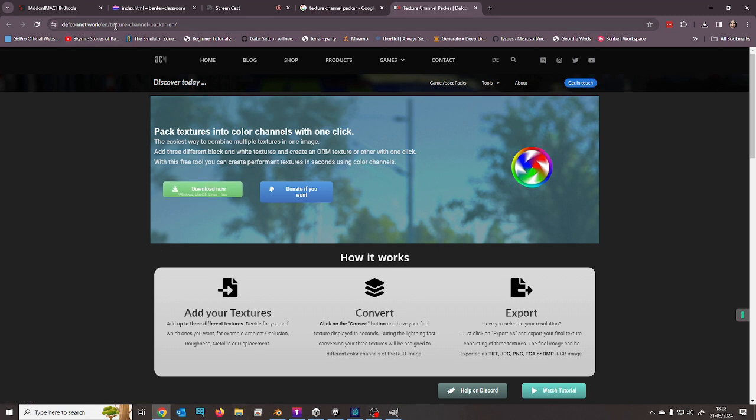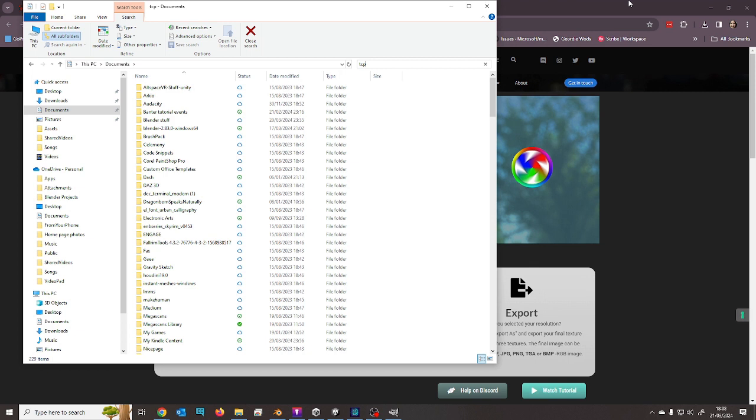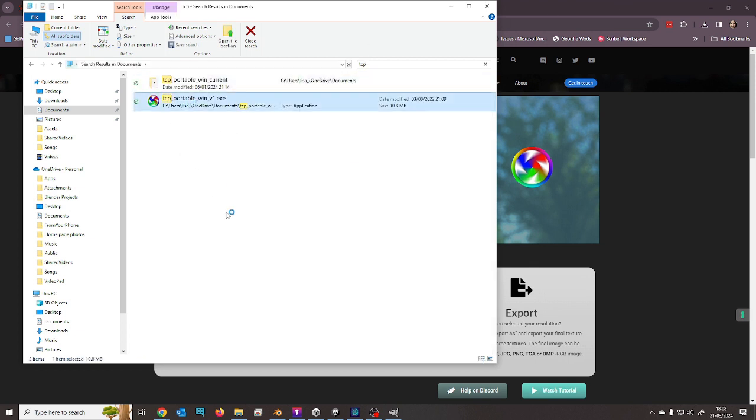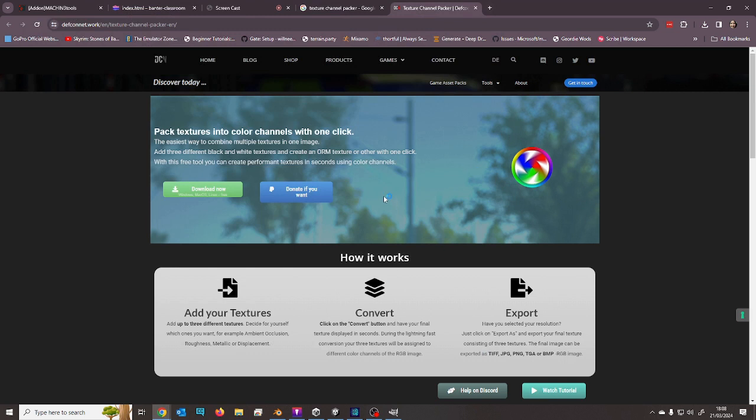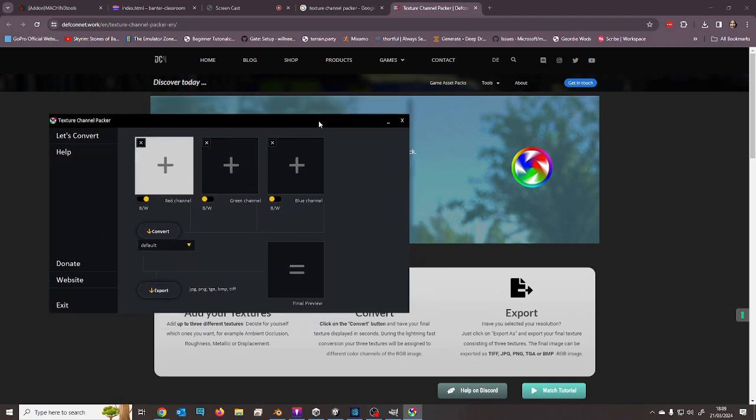So this one is by defconnect.work. I have it in the documents, it's called TCP Texture Channel Packer. Literally you've got your 3 channels. You tell it what colour you want if you're not going to be putting a grayscale map in there, a value of 0 or 1. You choose the scale of your image, convert it, you get your funky looking psychedelic coloured thing here, and then you can export it into whatever format you want. It does exactly the same thing as what we'd spent ages doing last week. So that is worth remembering. I use this a lot.